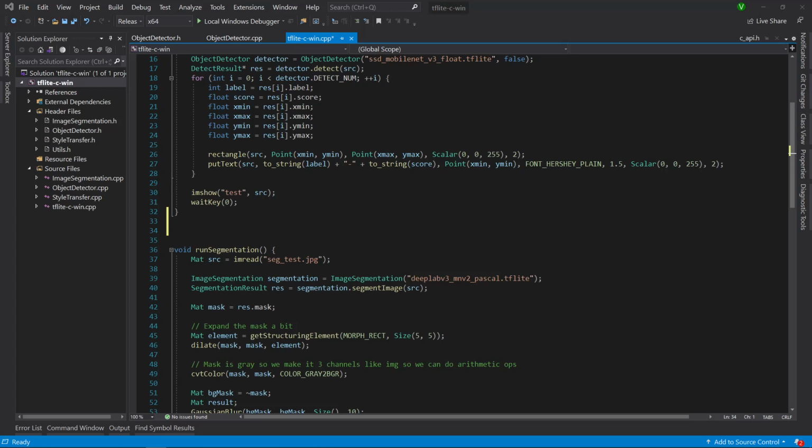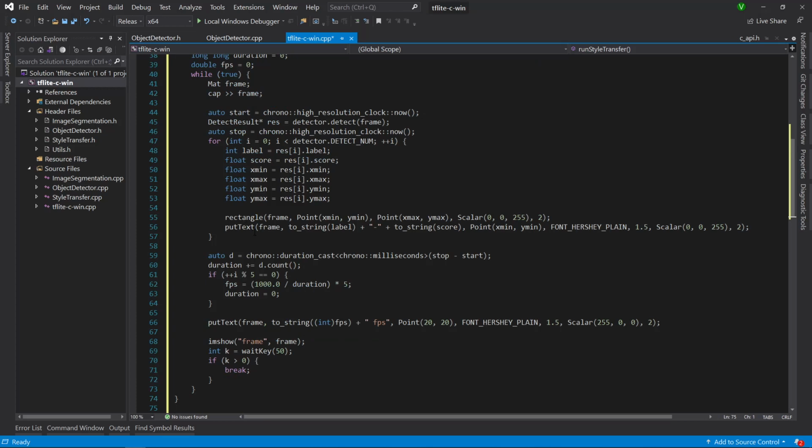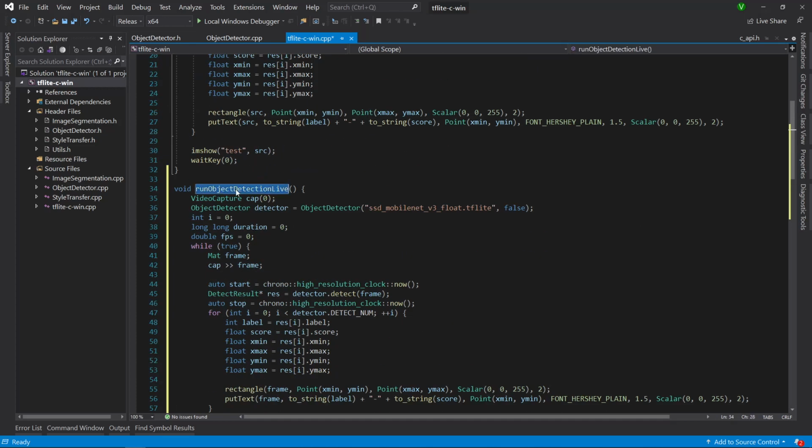So I wrote a method that does exactly that. Let's paste it in. This is the method, run object detection live. Here we are opening the camera. Here we are initializing the detector with an object detection model, the SSD Lite MobileNet.